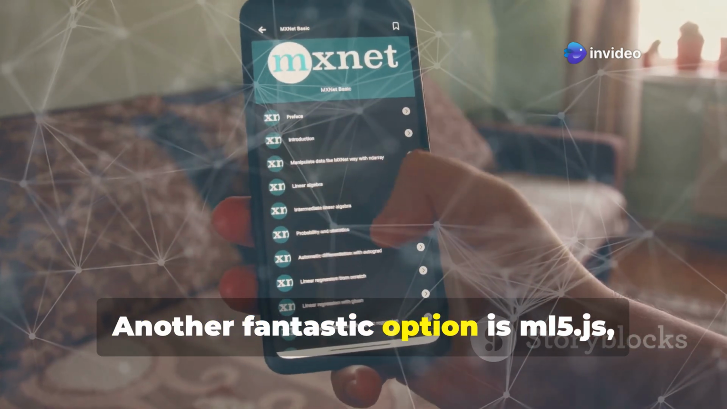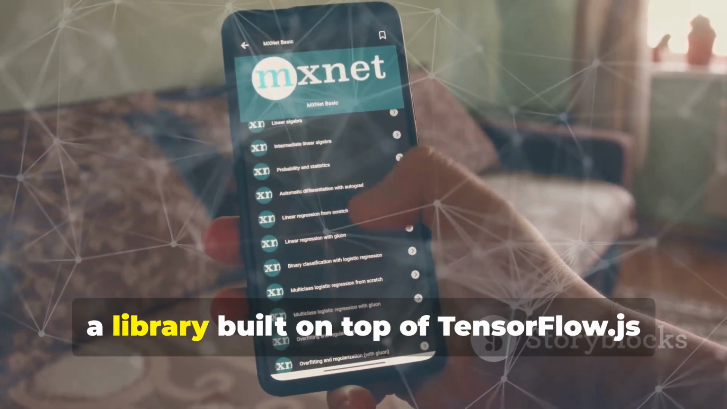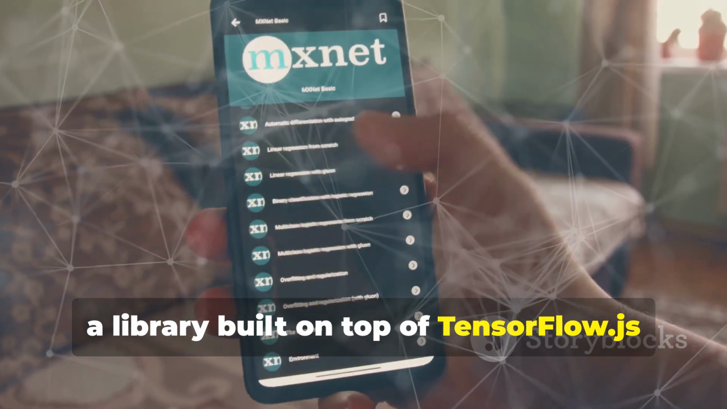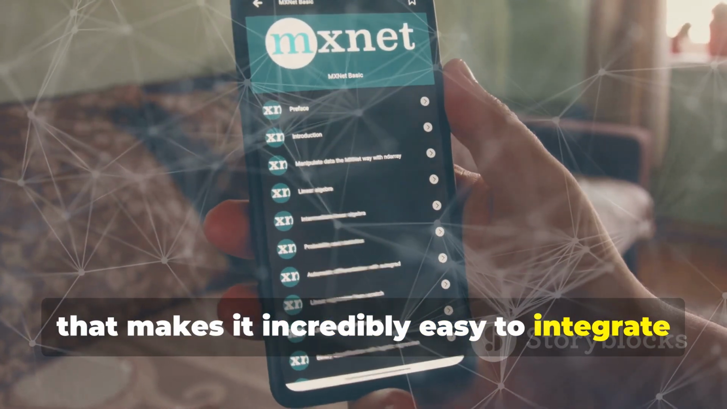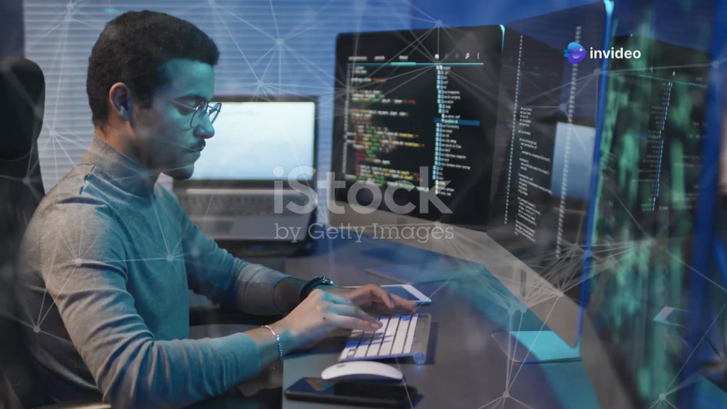Another fantastic option is ML5.js, a library built on top of TensorFlow.js that makes it incredibly easy to integrate pre-trained models into your projects.